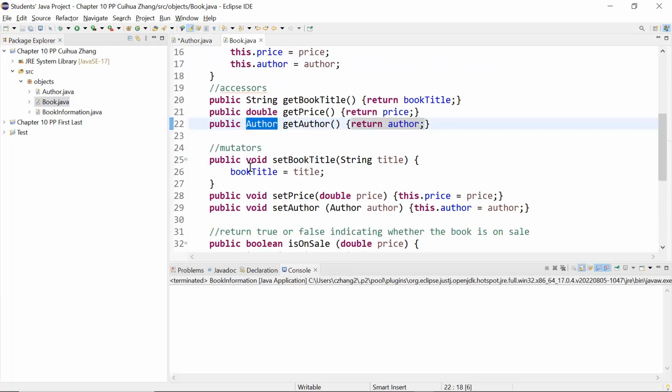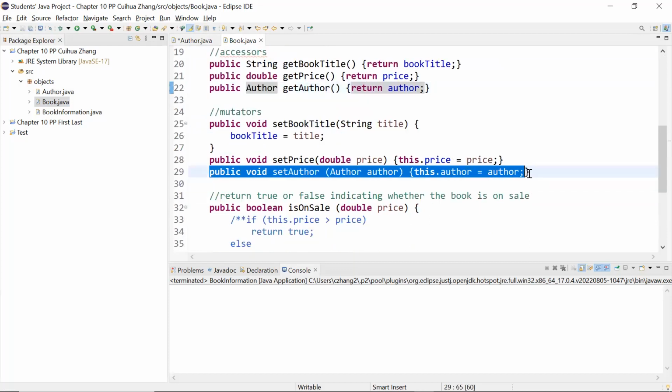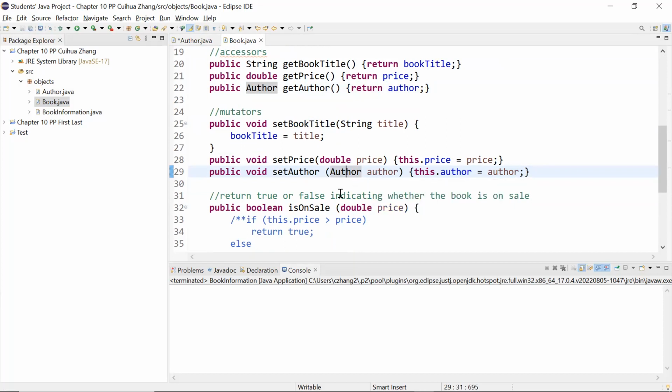Okay. And these are the mutators. setBookTitle, String title, you understand that. Let's look at setAuthor. setAuthor, because it's a setter, it's changing the author, so it accepts a data type of the instance variable type. And so we accept an Author object, not any primitive data types, right? setAuthor, and whatever author you give me, I will assign that to the current instance variable, the author. Okay, that's the setter.